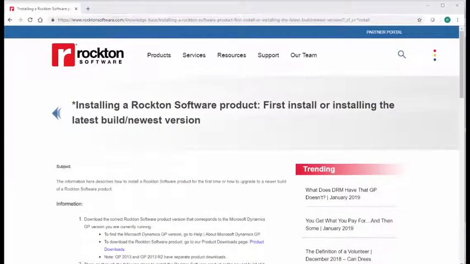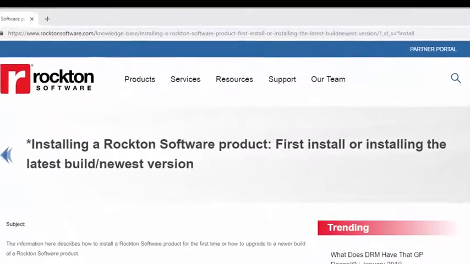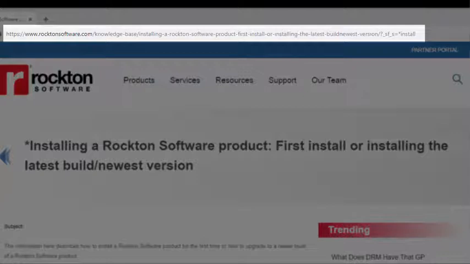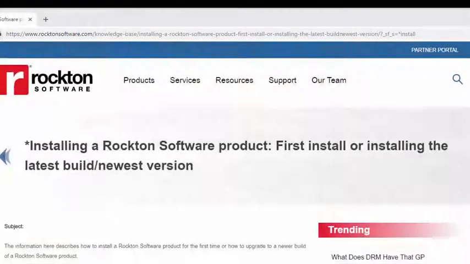For future reference, we do have a KB article with information on installing our products. Here's the path to the article. You'll find it in the white paper as well.